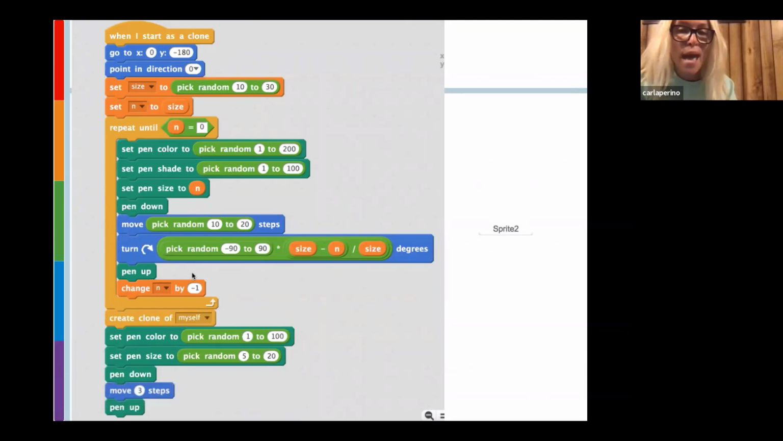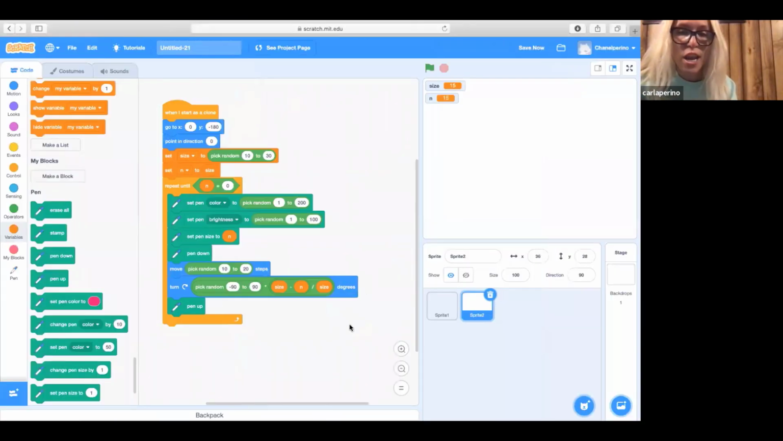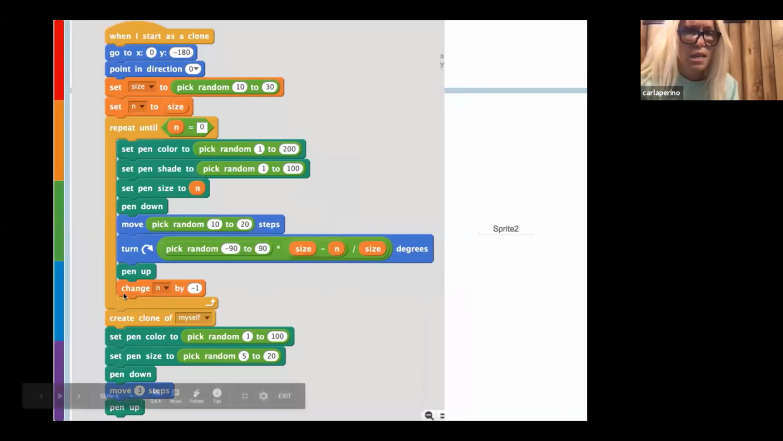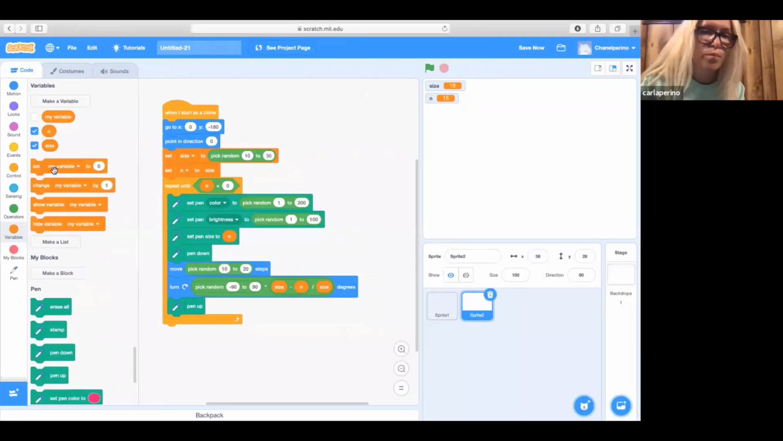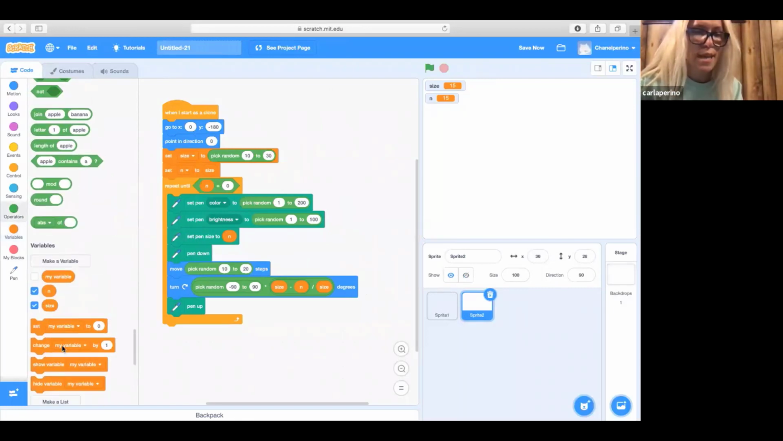From that pen up, we are going to use that change option. So we are going to go back to our variables for this. It is going to be change N by -1. I'm going to hit that N, and I am going to change that to say -1. You're going to put that underneath that pen up.